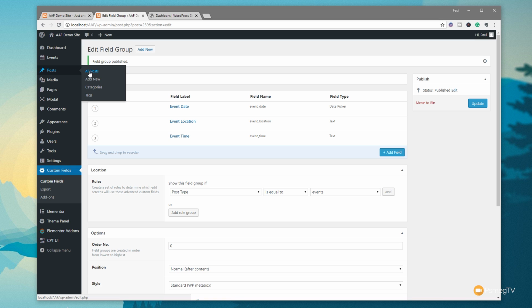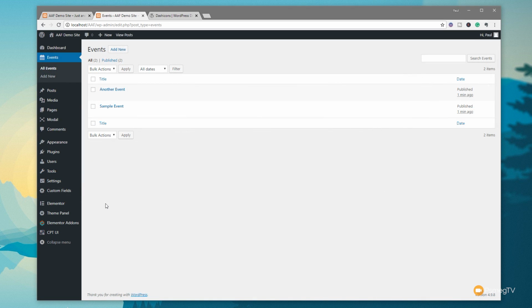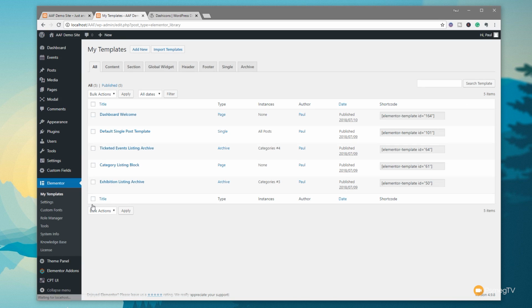The next thing we need to do is set our templates up, for both the archive and the single post details inside Elementor Pro. So let's do that next. The template tools in Elementor Pro really are great and they work really, really well with custom post types. So what we're going to do is come into Elementor, into My Templates, and create our first template in there.